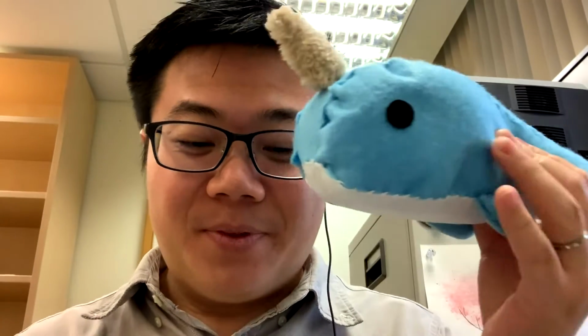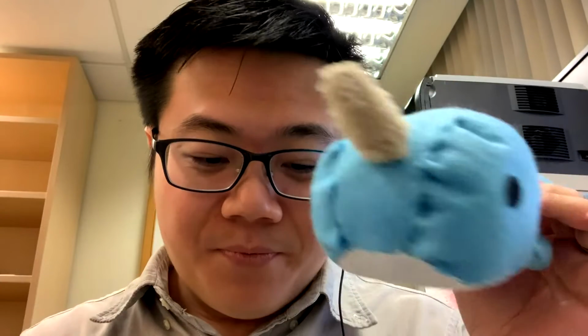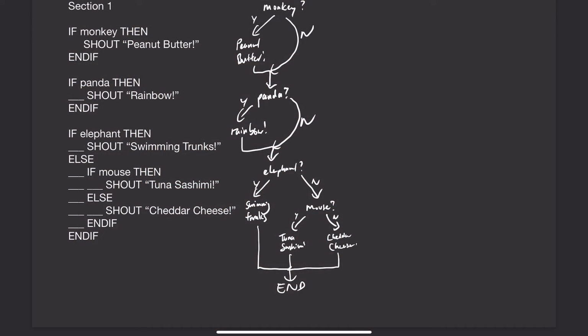Okay, so let's go through the algorithm. If monkey, any monkey? Nope. Okay, so you go down the no. Any panda? Nope. So you go down the no. Any elephant? Nope. So you go down the no. Any mouse? Nope. So you go down and you shout cheddar cheese. The end.